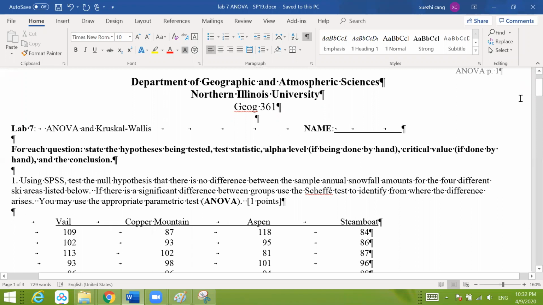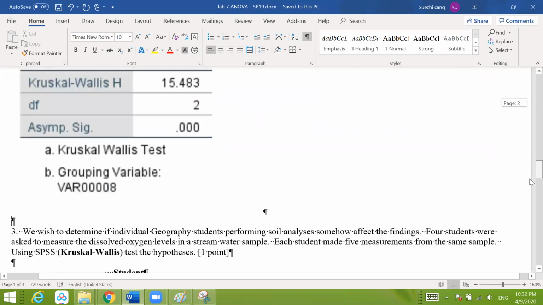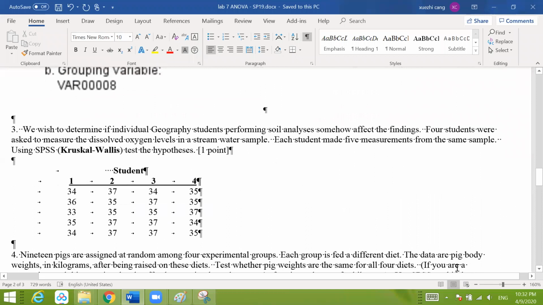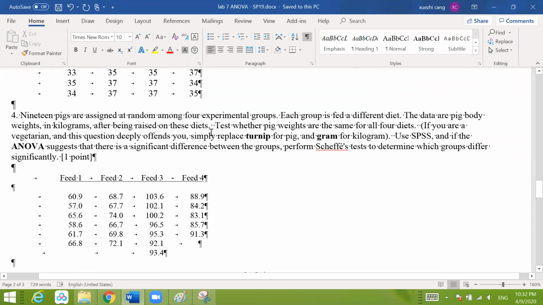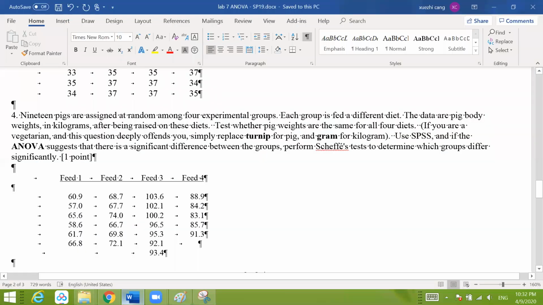In this video, I will demonstrate question 4. I will not demonstrate question 3 because it is very similar to the previous one. So here I will only demonstrate question 4. First we need to copy and paste the data into SPSS. Then we should use ANOVA to test whether we have differences.